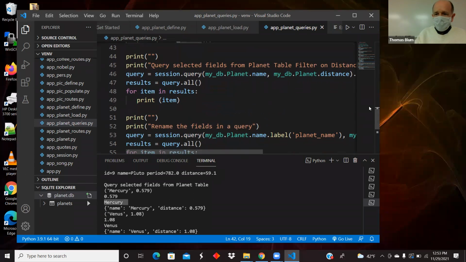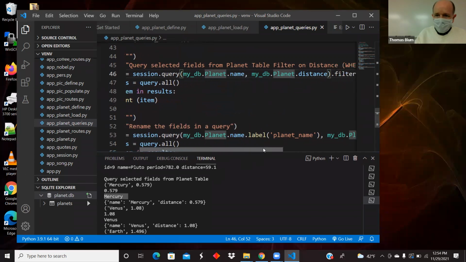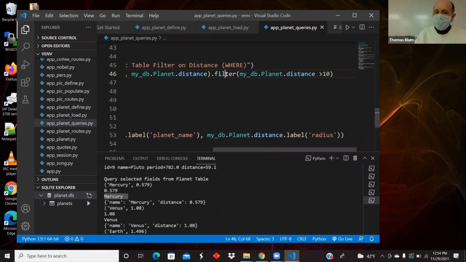So what is this next one? There's going to be a filter on distance. So now I'm asking for the name and the distance. So I've specified names. And then this is too long, but I'm filtering on the distance. So that's like a where in SQL. I'm saying where the distance is greater than 10 in whatever units the distance is in.